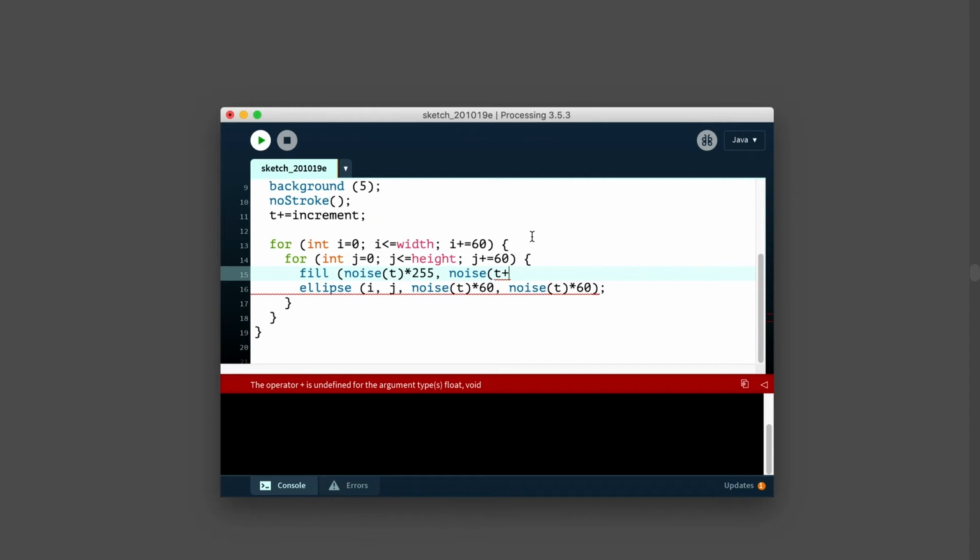We could try some other things here, or I could say plus I times increment. So this is a way of using the I value to create a gradient here, and maybe we'll multiply that by 255. So I'm just messing around and trying to think of ways.